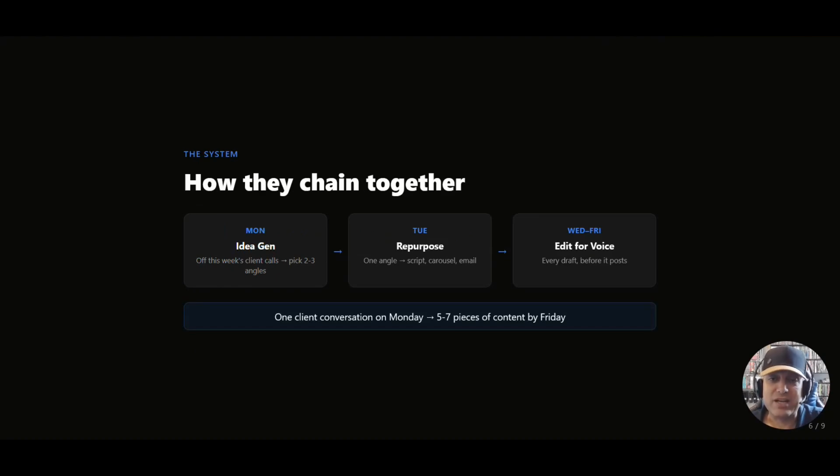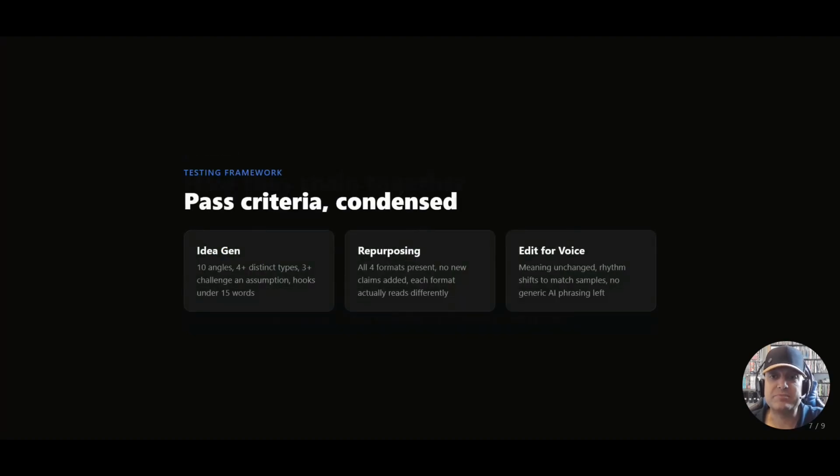And this is how they're going to chain together. So the first day you would go idea generation, pick 2 to 3 different angles. And then Tuesday you would take one of those angles and repurpose it into different formats. And then the rest of the week you would figure out the voice section. You would edit your voice. Before you posted anything, you would draft it, read it through, edit it out. And then once you're finally done and you're satisfied with it, then you would post it.